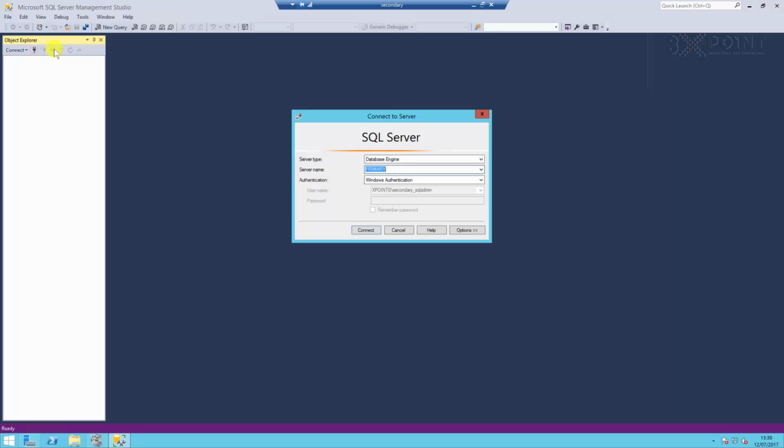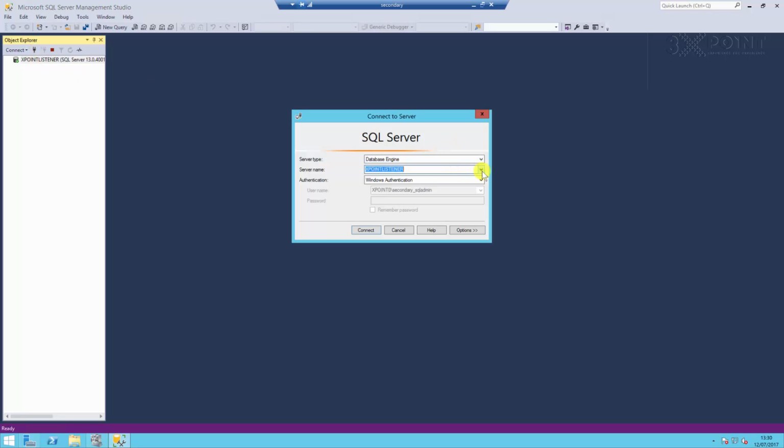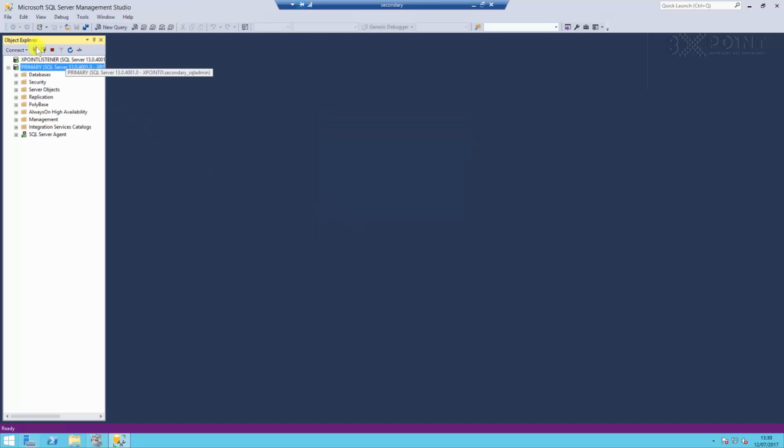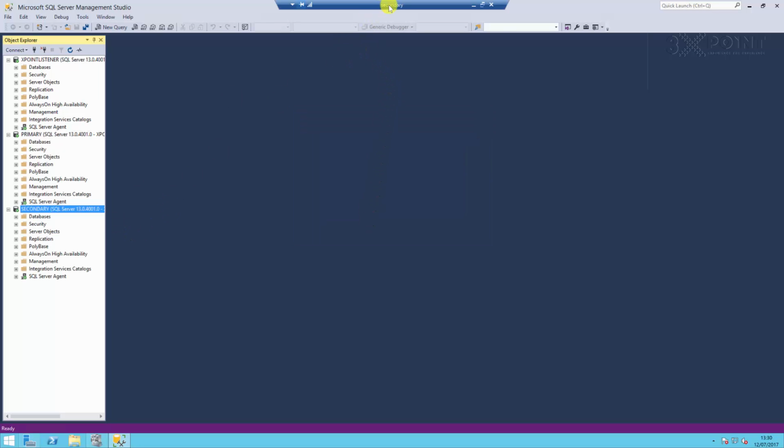So let's connect to our instances. First of all, I like to connect to the listener. And by the way, you can also use the IP address to connect to the listener if you like, the listener IP address. Let's connect to our primary, and secondary. So as you can see, we're currently connected to secondary here.